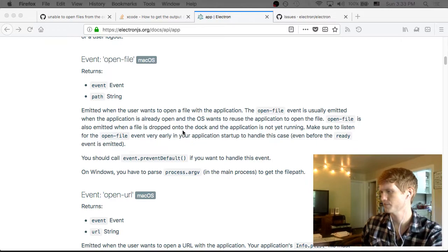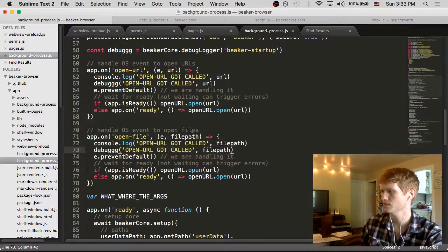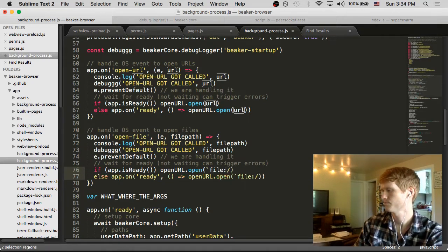So let's check the documentation real quick. We call it prevent default. You remove when it's already open, wants to reuse. Open file is also emitted when the file is dropped on the dock and the application is not running. Good to know. Make sure to listen very early. Okay, before ready, that's good. That's all fine. It's a path. I'm guessing that I need to prepend the protocol to it.